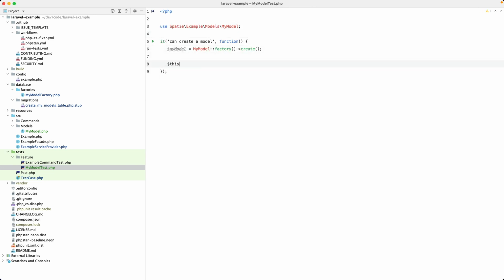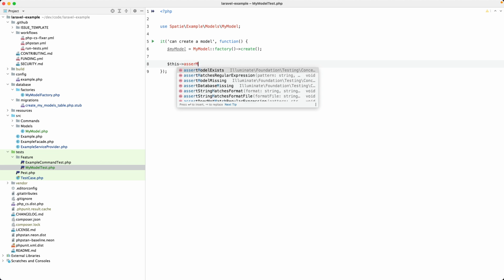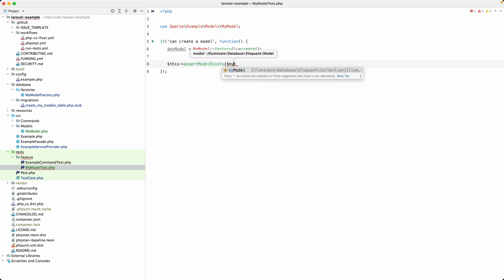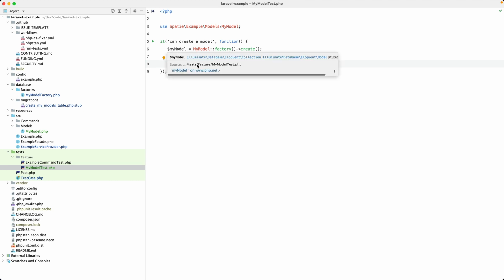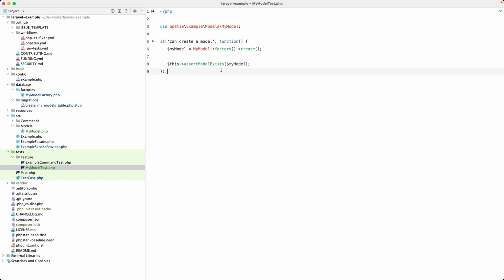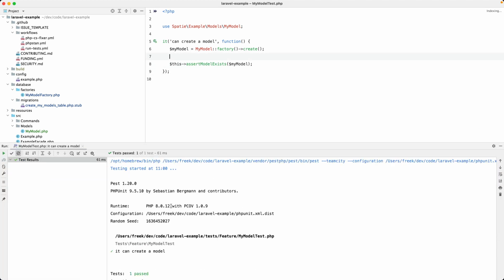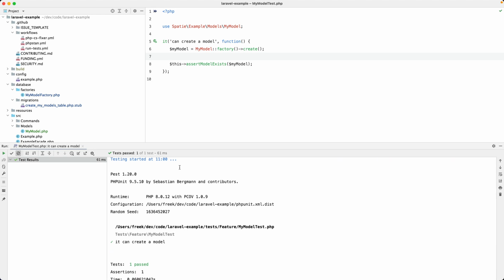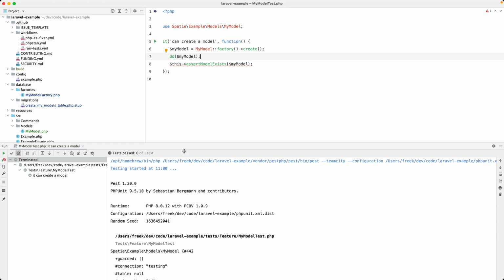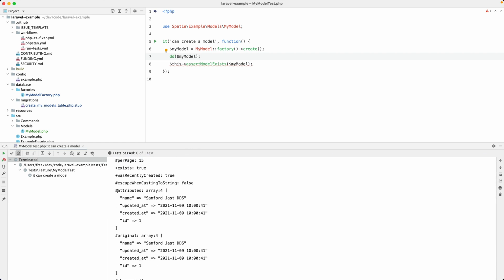And let's assert that that model actually exists. Let's pass this $myModel. This is an assertion that will make sure that that model is really saved in the database. Let's run this test, and sure enough, it passed. Let's maybe also dump out $myModel so you can see all of the attributes. You can see that inside the attributes, we used that dummy name that was generated by Faker. So our model and migration seem to be working perfectly.